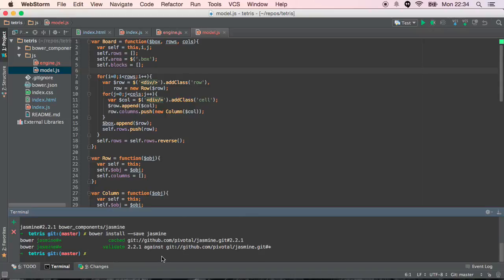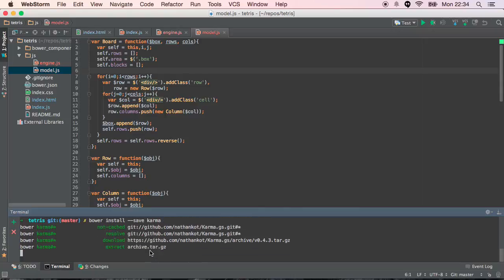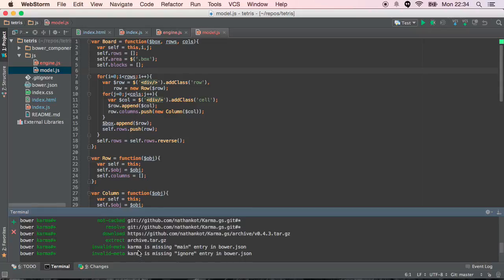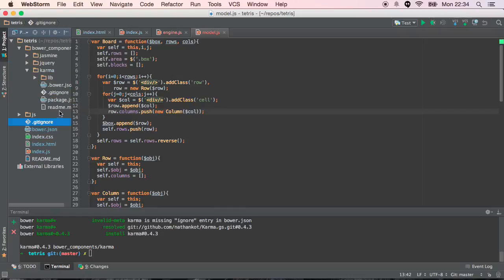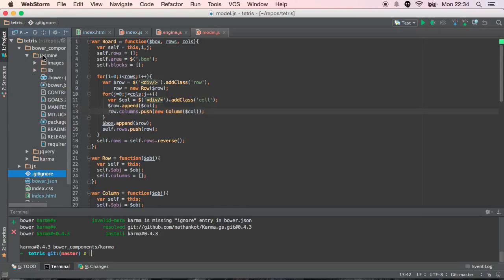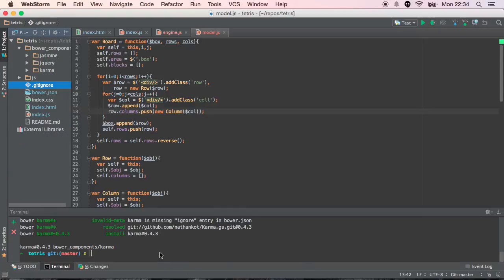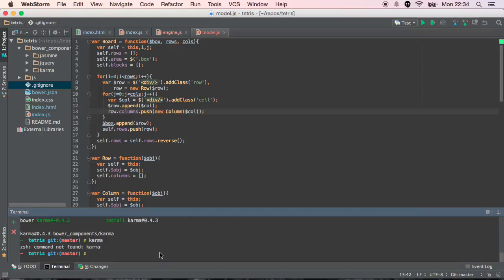And then I will do, can I Bower install Karma? Not sure if Karma is available. Karma is missing main. Karma is missing ignore. Interesting. Okay. Well, let's see what that gave us, right? So we come over here, Bower components. We do have Karma, and we do have jQuery, and we do have Jasmine. Okay. So just to test this out, if I run Karma, git command not found.